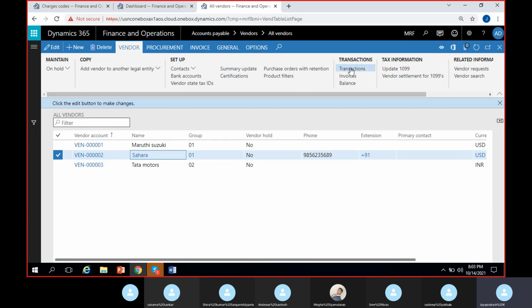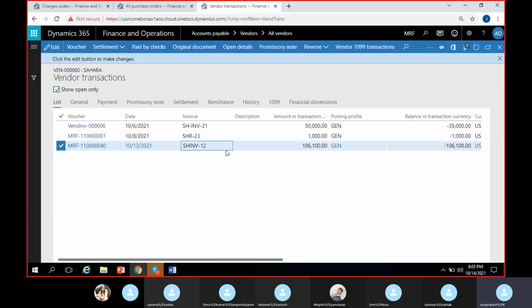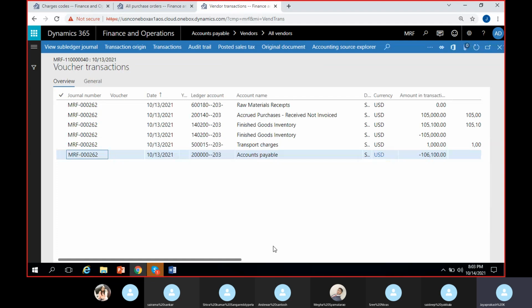So let me go to the transactions here. I can see this invoice which I did yesterday. I'll just go for show open. So this was the invoice which we did yesterday for 1,06,100, which we have to pay to the vendor, on which we can also see the voucher. We have already seen the voucher. I pasted it in the group already, highlighting the reversing of the product receipt entry and then the charges, 1,000 charges being accounted separately into transport charges and 100 charges being added onto the inventory.